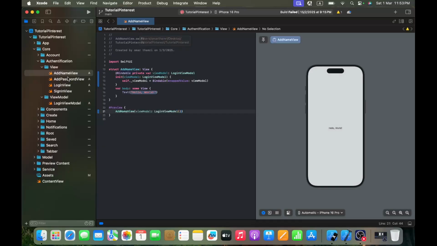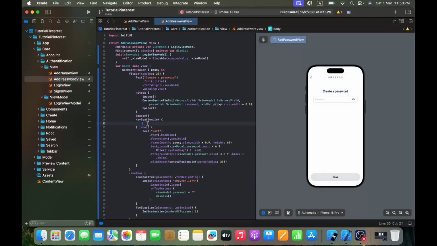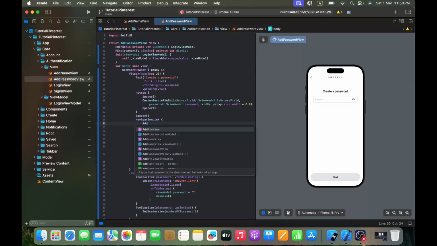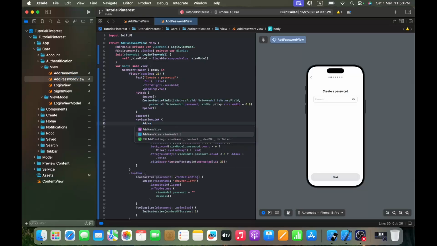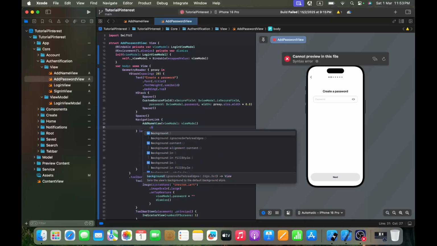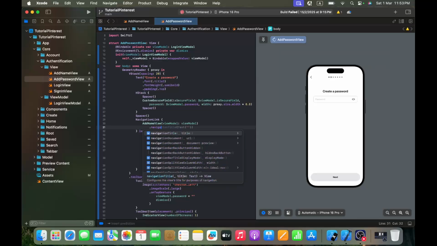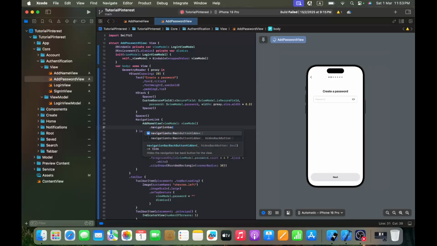So in my add password view, inside my navigation link, when I click on next, I want to display add name view and give it the view model. And of course I want to hide the back button, so dot navigationBackButtonHidden.